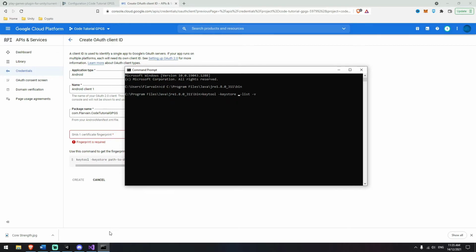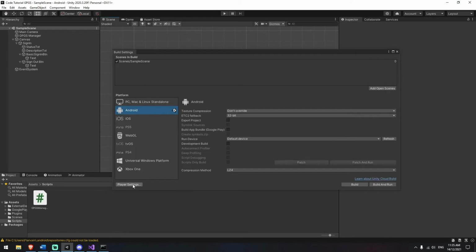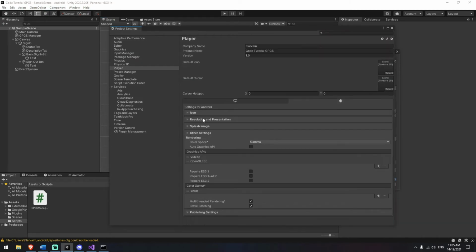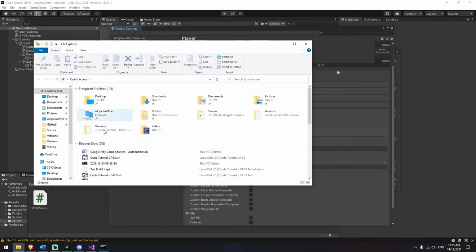Now, I did mention this in a previous video, but again, if you're using your debug keystore to sign this application, which you can find inside of player settings and go down to publishing settings, you can see here it says this application will be signed with the debug key. This means that it's the one that is locally stored on my computer. If I was using a custom keystore, I would need to go to the location of that custom keystore. Or if you're using Google to sign your application, you need to get the SHA1 from Google as well. But because I'm doing this on the debug, I know where that one is found.